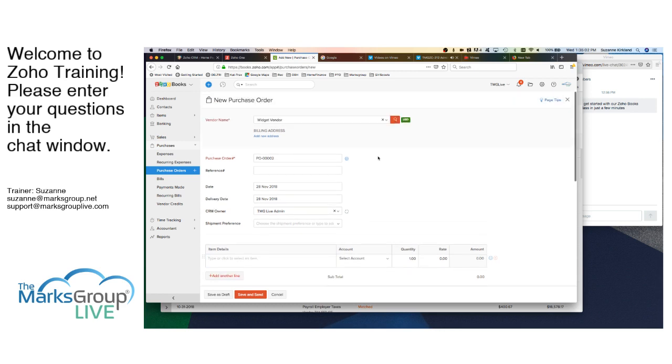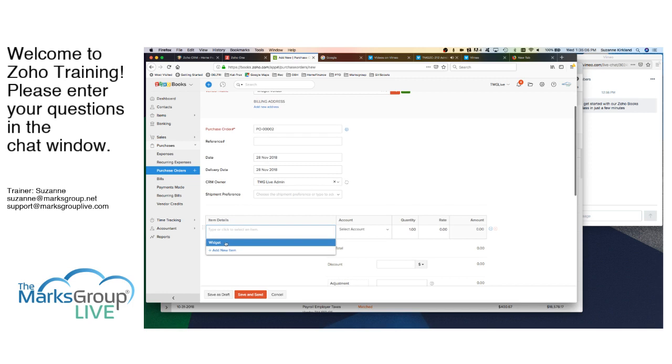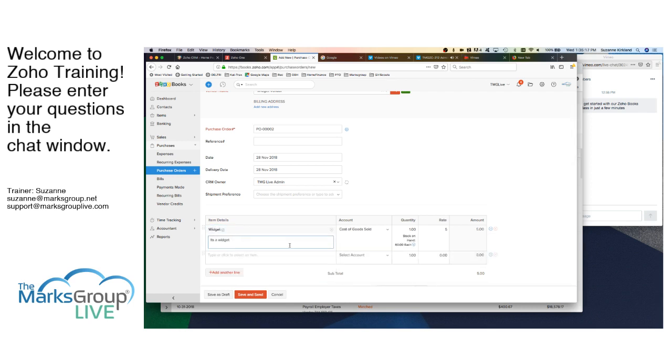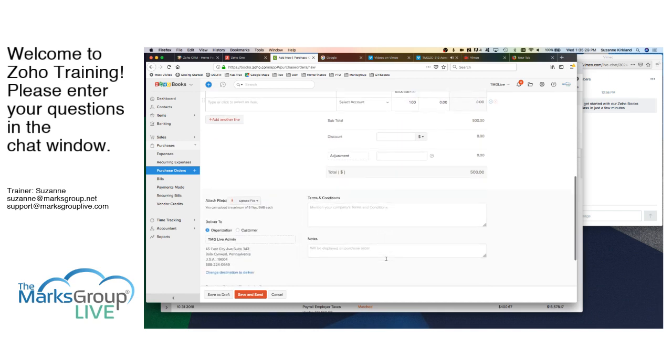So when I choose my vendor, the only items that I'm going to see down here are the items associated with that vendor that I've selected, which is actually really nice. You don't have to search through a whole big list of items. Okay, and then I say the quantity that I want to buy. I want to buy 100, $5 each. That automatically calculates.